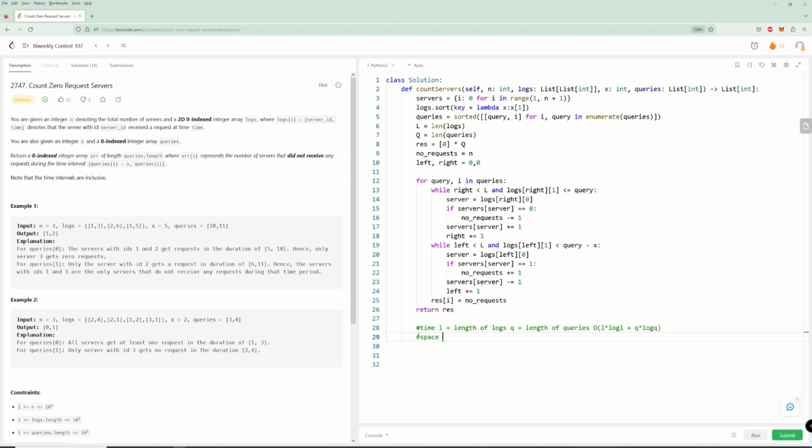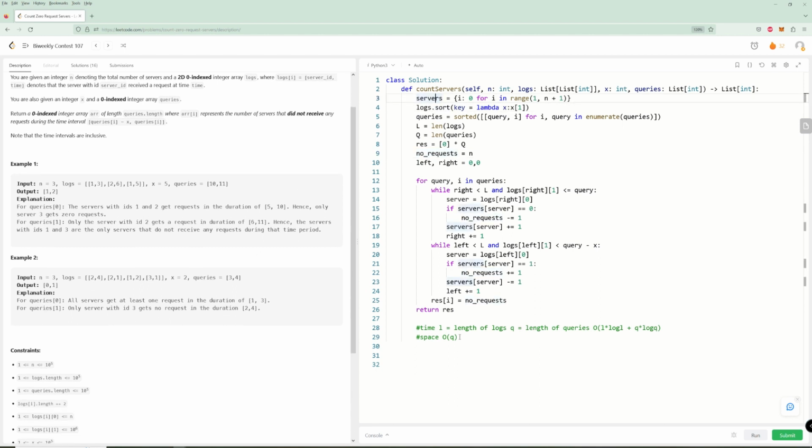So for space, what are we doing? Well, we did make this new list for queries with the indices. That's going to be a big O of Q. And then did we actually make anything else? I think that's pretty much it. The left and the right, and then there's no requests are just variables. We did also make this servers thing, which is length n. Yeah, so we did make that as well. So it's actually Q plus length n, which is the number of integers. Yeah, so that's going to be that. And then also, for the time, this servers part should be way faster than this, assuming they're all about the same size.